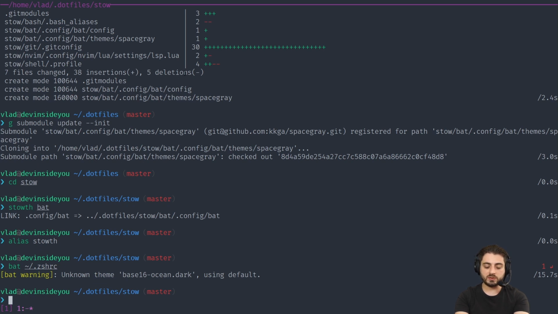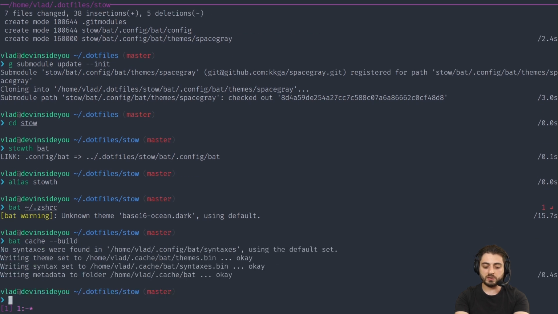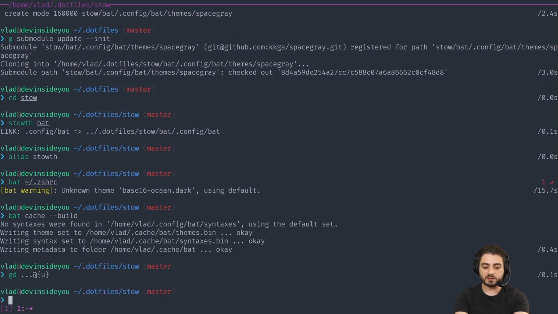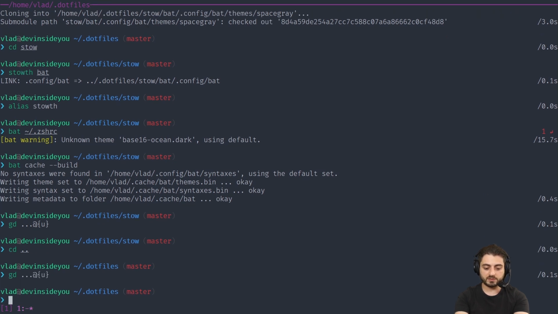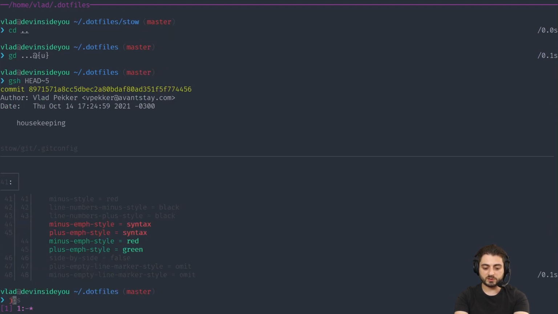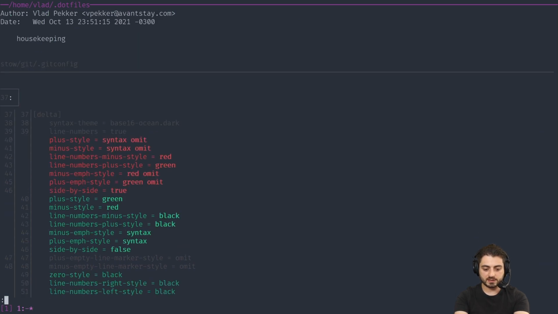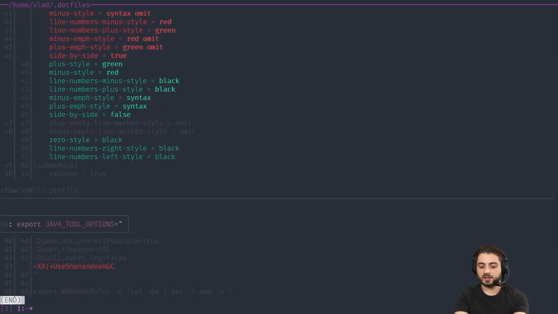So what I need to do now is I need to update the cache, right? Cache build. There we go, and that's it. And so now if I run this, it should run with my dot files. If I go over here, right, with my dot files. Okay, but now there are no changes. So if we do something like git show HEAD~5, for example, this is probably not 5. It probably needs to be 6, right? 6, yeah, there we go. So as you can see, I synchronized everything, and now it looks exactly the same as before.